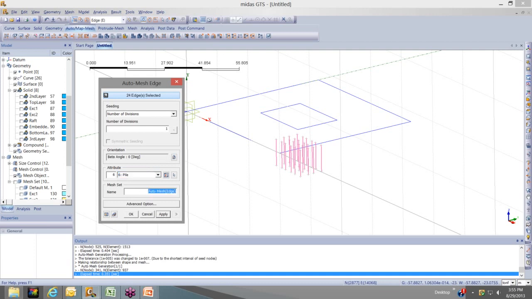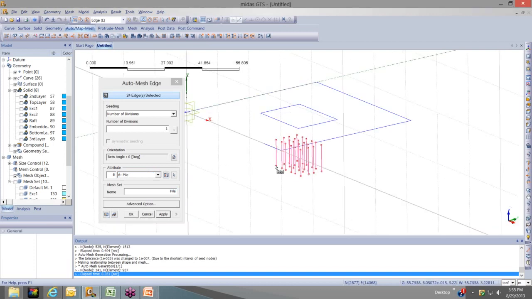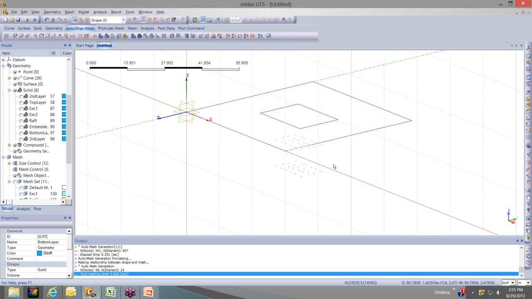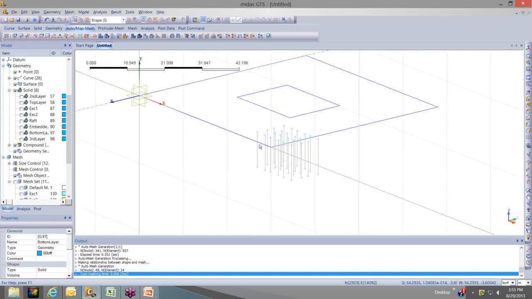Let's name the mesh set pile. And we'll get the preview. So there's only one node at each end. That's fine. And then click apply. So now the piles have been meshed as well. Now the program recognizes that these are not only lines, but these lines represent piles with certain structural attributes. That would be how you'd assign those properties to them.